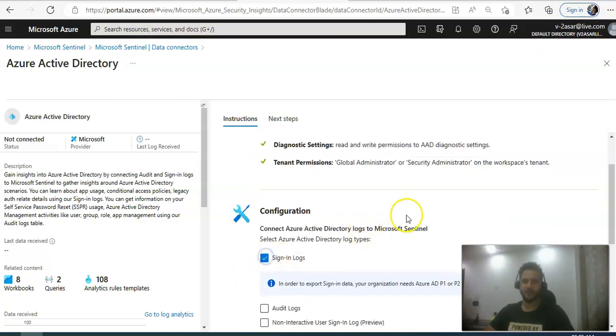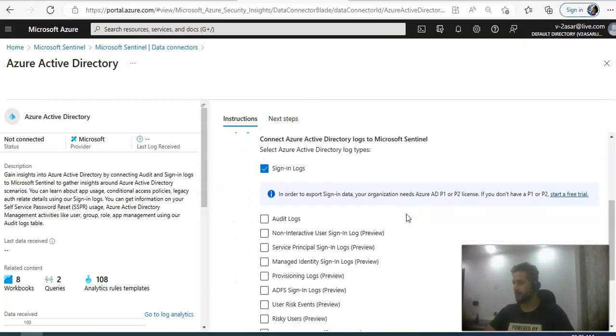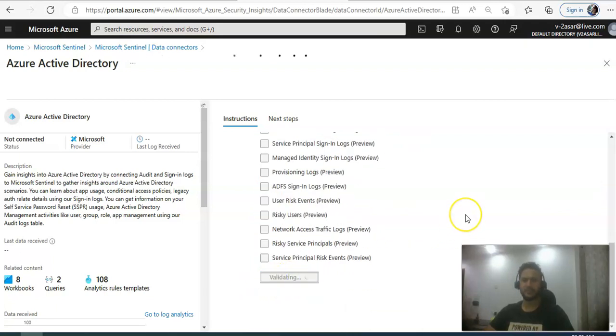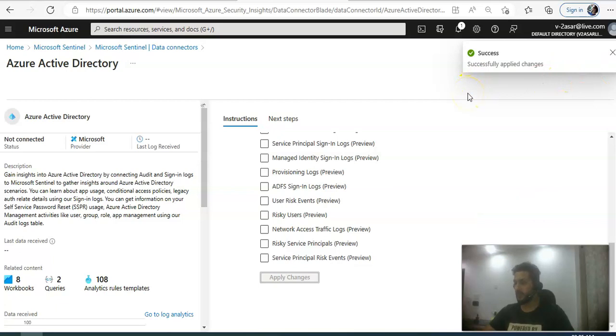Okay, I'll go with sign-in logs and audit logs. And you click on apply changes. Successfully applied changes. Now you can also connect the Azure Active Directory Identity Protection connector.